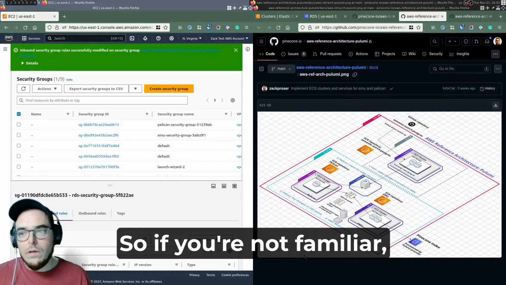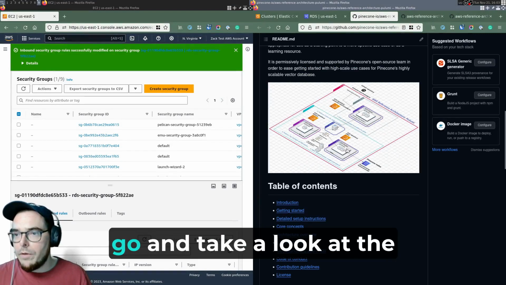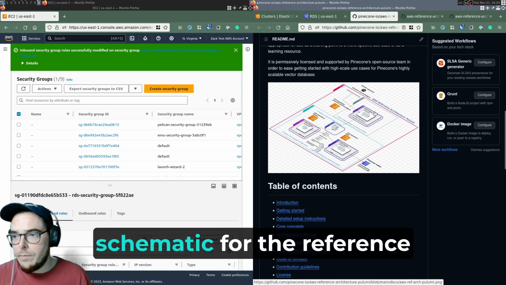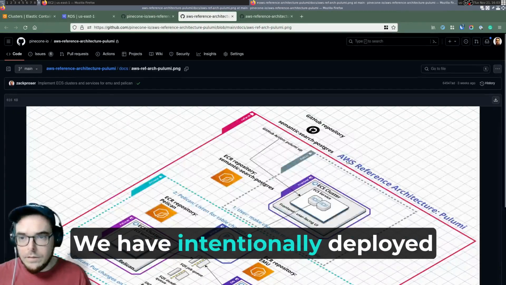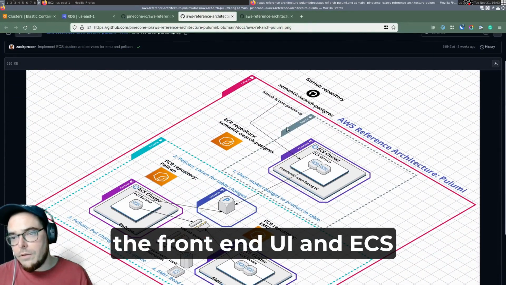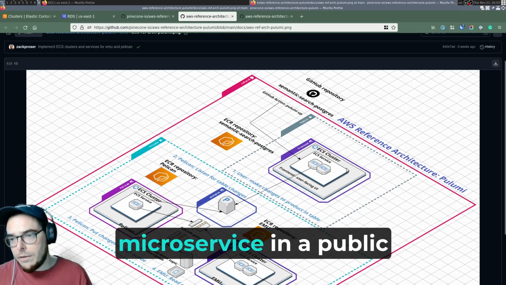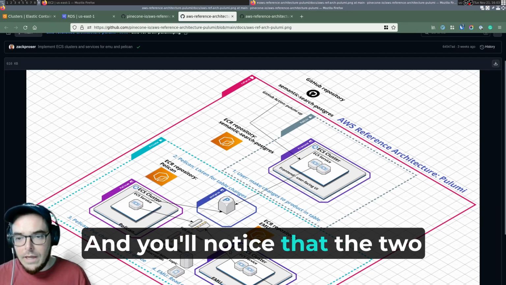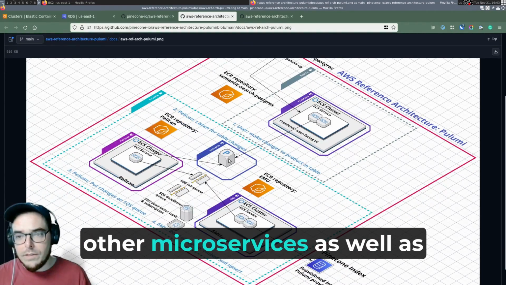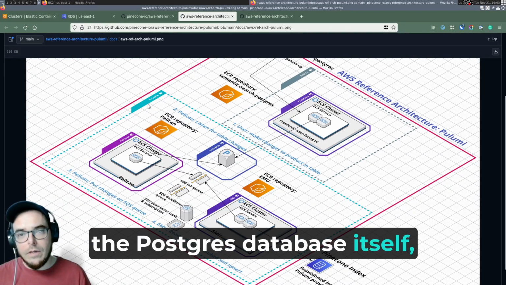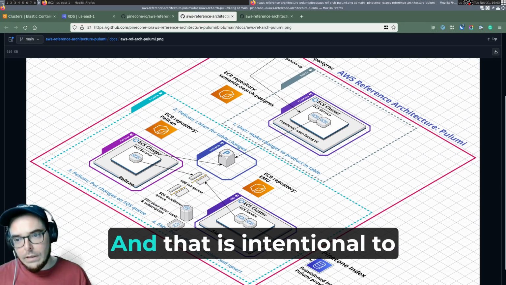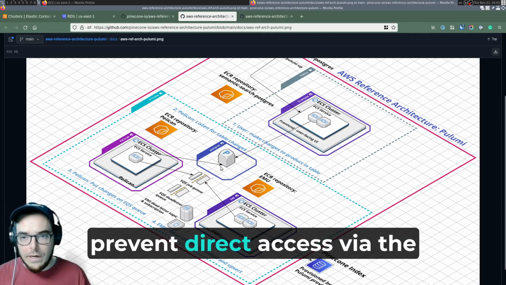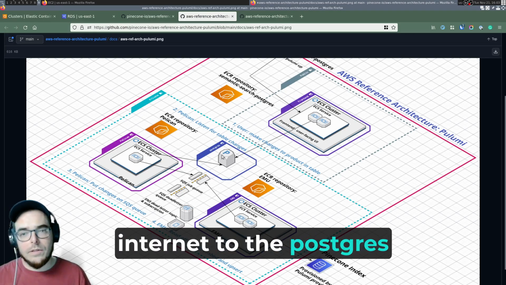If you're not familiar, if you come to the repo and take a look at the schematic for the reference architecture, we have intentionally deployed the front-end UI and ECS microservice in a public subnet of the VPC, and you'll notice that the two other microservices, as well as the Postgres database itself, are in a private subnet, and that is intentional to prevent direct access via the internet to the Postgres database.